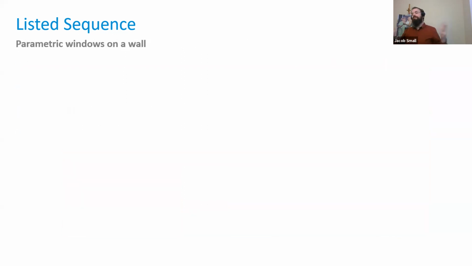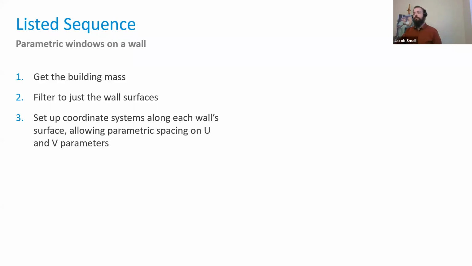So this first example that we're going to go over, it's how to build parametric windows on a wall. The first thing that we're going to need is to get the building mass. That's going to basically inform us where we could place our windows, right? But building masses are going to include groups and everything else. So after we get that mass, we want to filter it down so we have just the surfaces that we're going to put our walls on, our windows on.